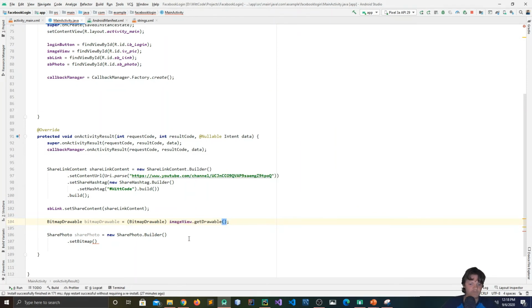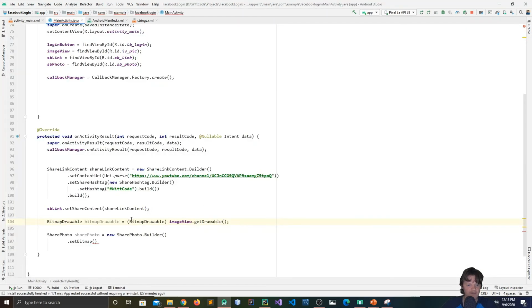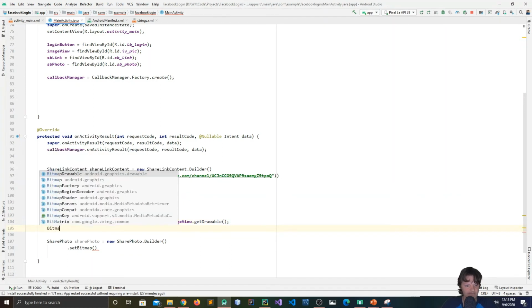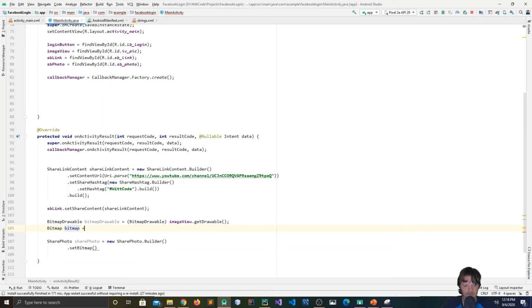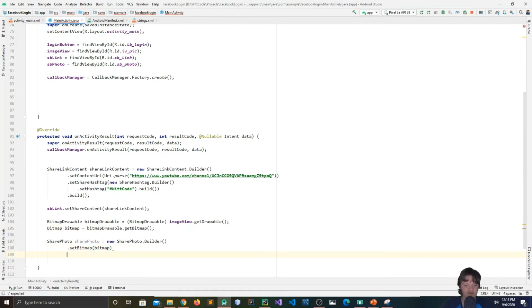So we've gotten our drawable from our image view, and then we are converting it to a bitmap drawable. We do this because then we can get our bitmap from this drawable. So we'll do bitmap equals bitmap drawable dot get bitmap. And then we can pass the bitmap right here. And the final thing we're going to do is build, as build is what creates and returns the share photo object.